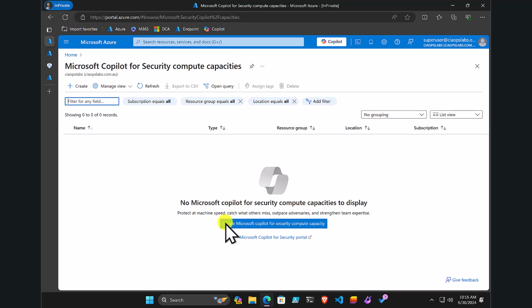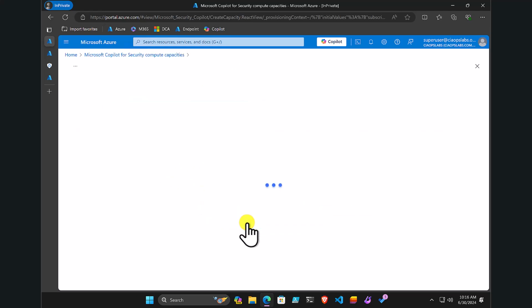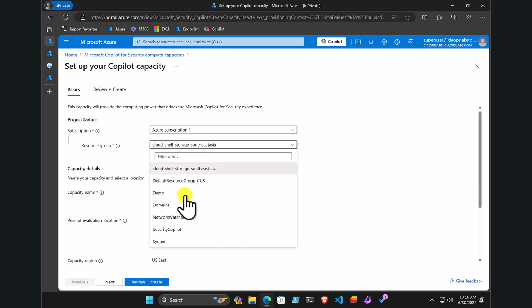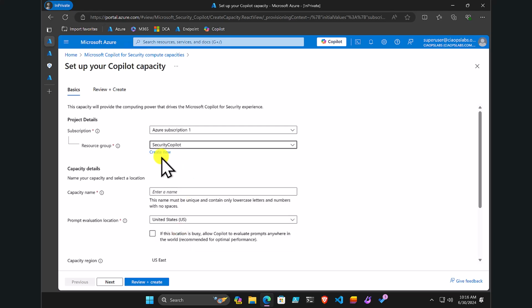The way that we do that is we select the create option here, and we need to select the subscription that this will apply to, and we also need to select a resource group. My advice is that you want to create a dedicated resource group, which allows you to set permissions and also to do budgeting and monitoring of the costs. So go in and create a separate resource group for your Security Copilot, and you can do that by selecting create new below there.